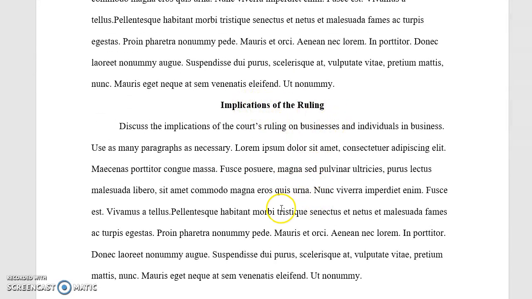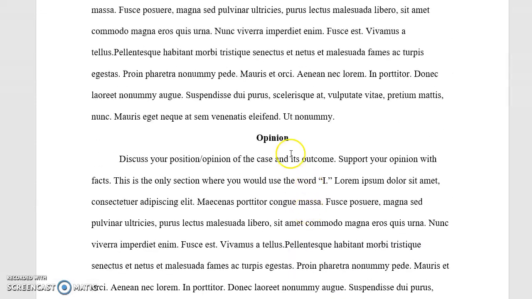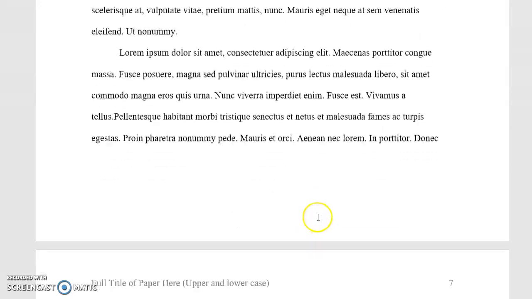What were the implications of the ruling? So, what did this ruling, this decision based on this case, what did this mean for businesses and individuals who own businesses in the future? What kind of impact did it have? This is where you'll discuss your opinions. This is the only section of the paper where you should use the word I. I felt this way and I thought this. And make sure you support your opinion with some facts. Why did you agree or disagree with the decision of the case?